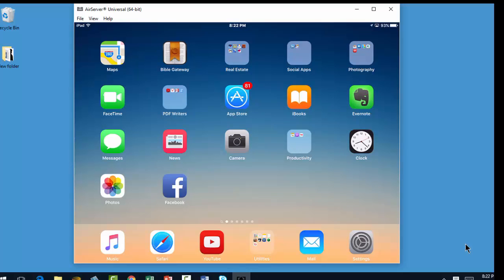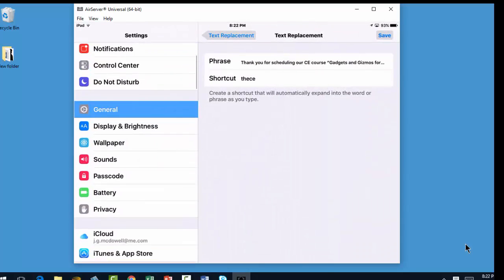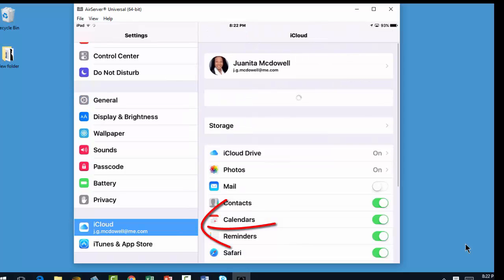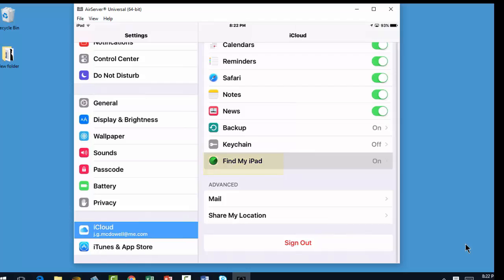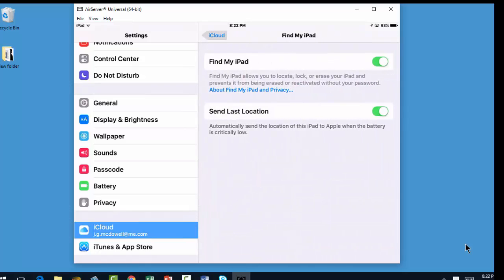This is how you do it. Go to Settings, iCloud, Find My iPad, and make sure Send Last Location is turned on. Whew. As you can see, that automatically sends the location of your iPad to Apple when the battery is critically low. So if your battery dies, Apple will be able to tell you the location of your iPad before it died.